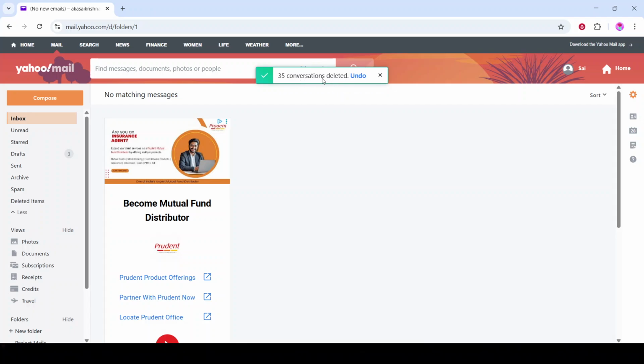At this point, they're not gone forever. They can still be recovered from trash until Yahoo automatically purges them after a certain period. This is helpful if you make a mistake, but it also means your mailbox isn't truly clean yet.